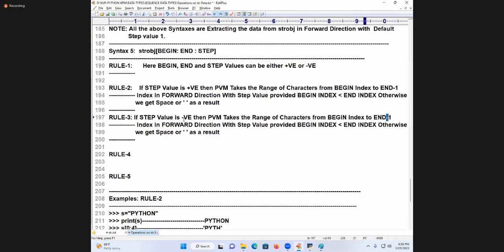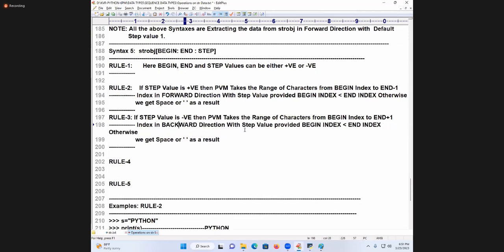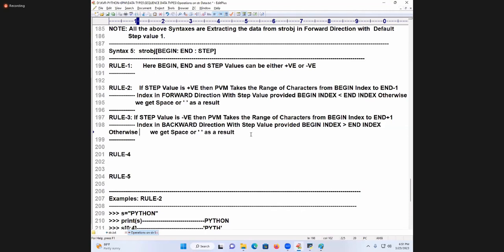Begin to n plus 1 in backward direction. In backward direction with what? Step value provided, begin index greater than what? End index. Otherwise, we get what? Space as a result. Nothing is difficult. So the only thing is, you must carry it forward.